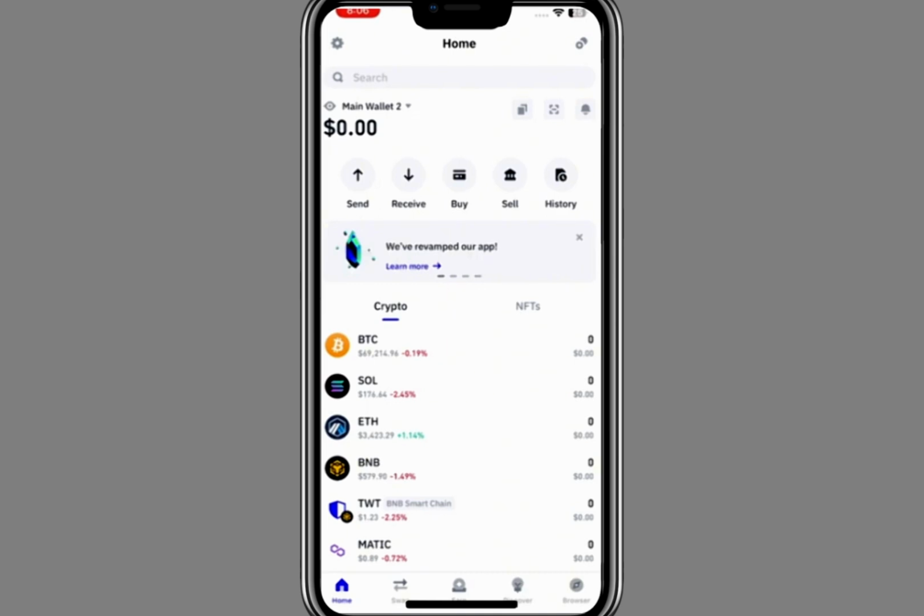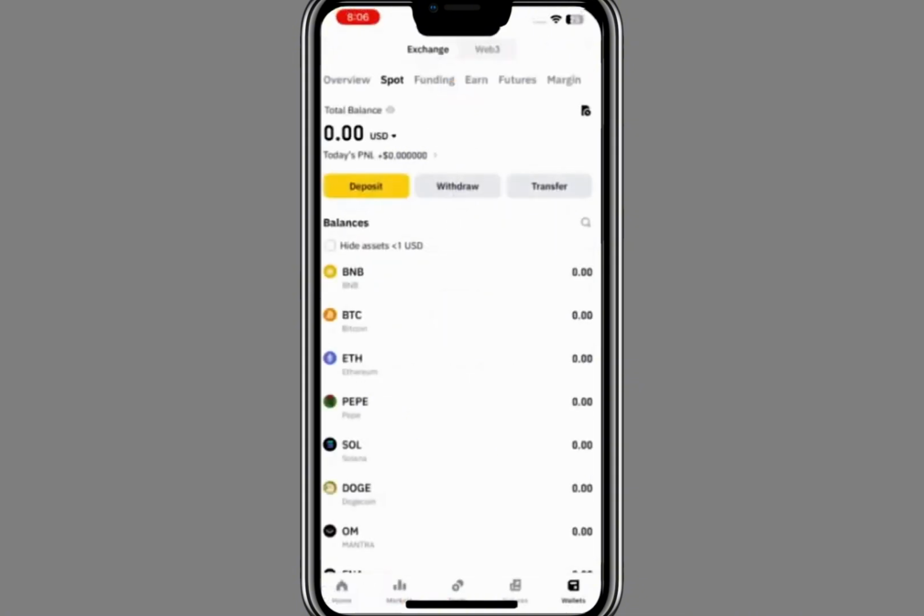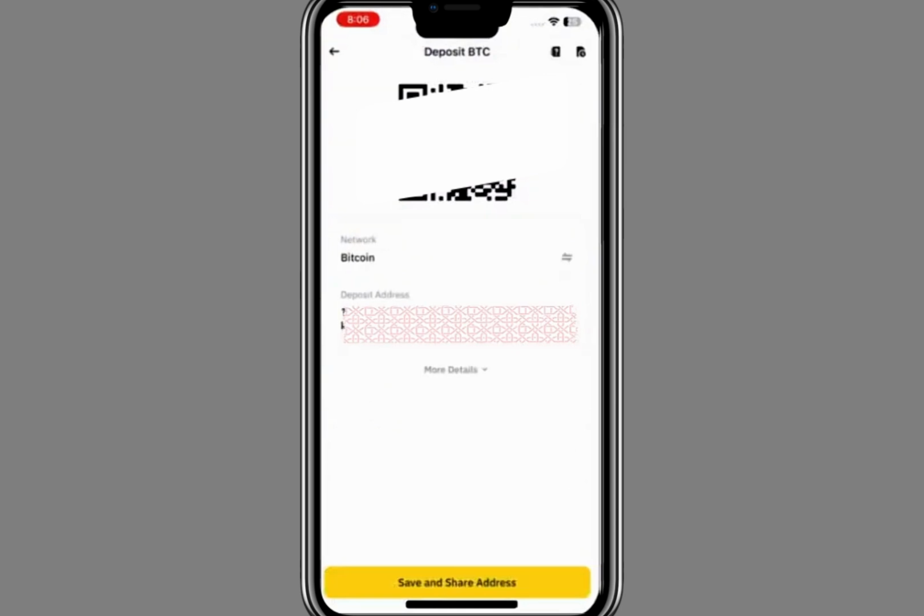Start by opening your Trust Wallet. Find the cryptocurrency you want to transfer, then tap the Send button. Now, switch to your Binance account. Tap the Deposit button and select the same cryptocurrency you're transferring. Next, choose the correct network for your coin and copy the deposit address.